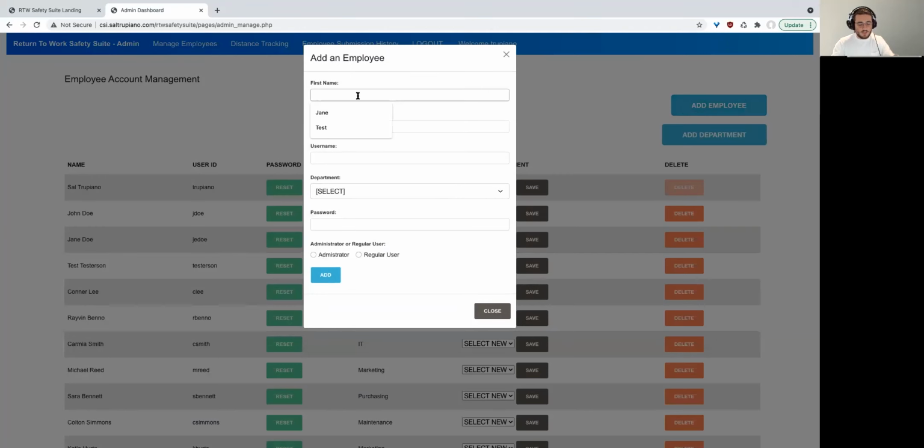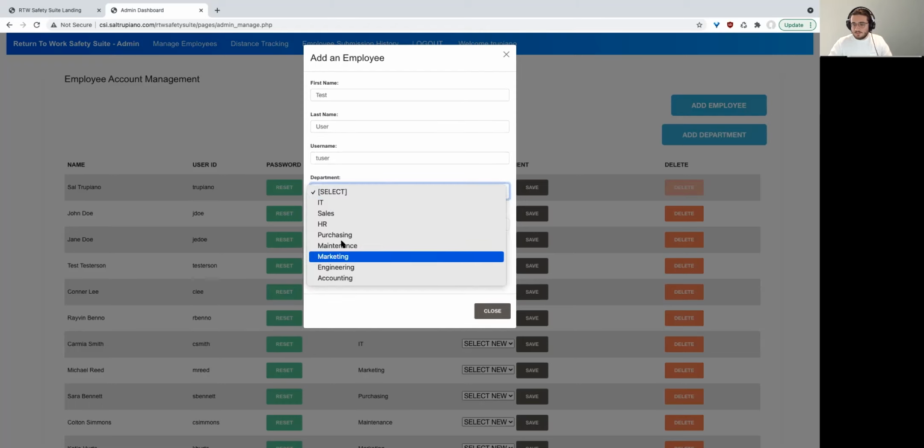Okay, so we're going to do first name. We'll say test. Last name is going to be user. Username is tuser. Department, we can select any department. Engineering is fine. And then the password.